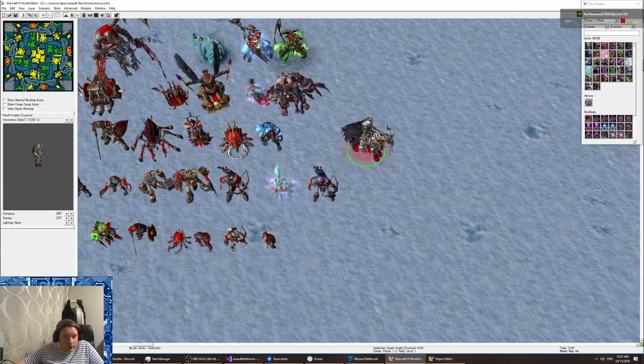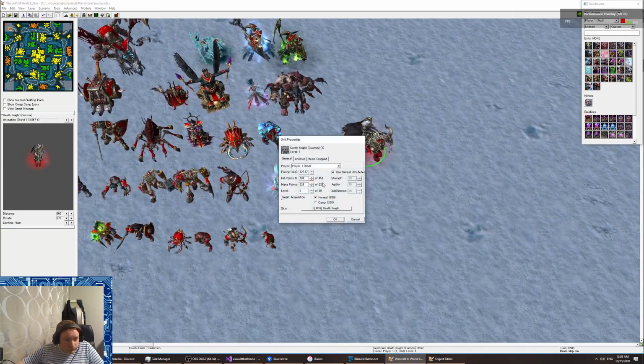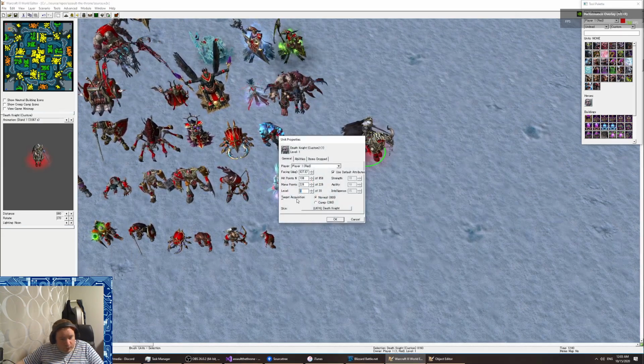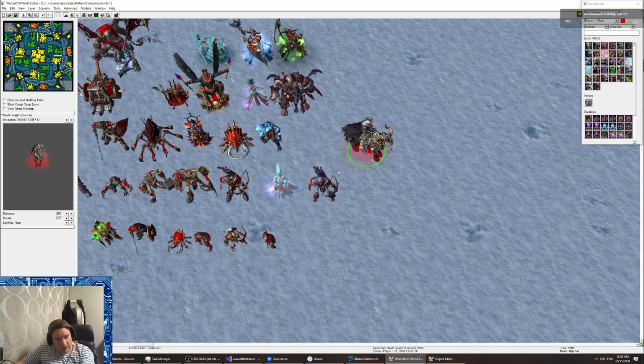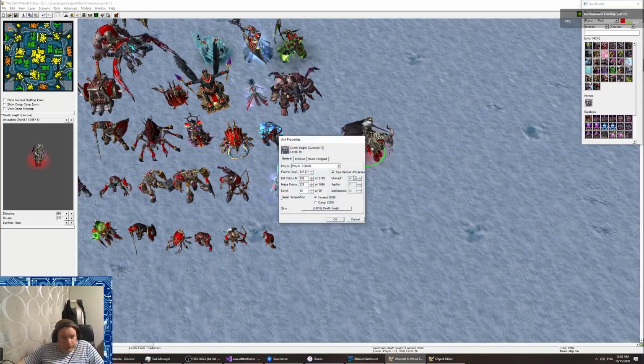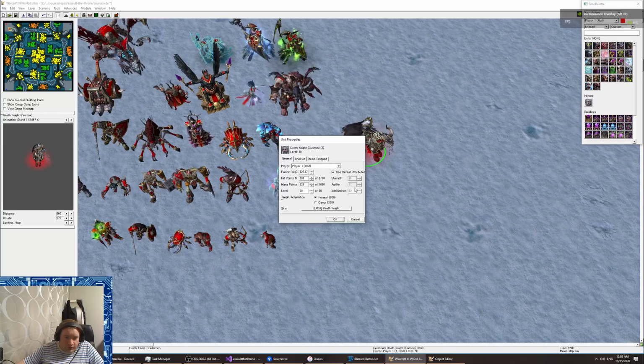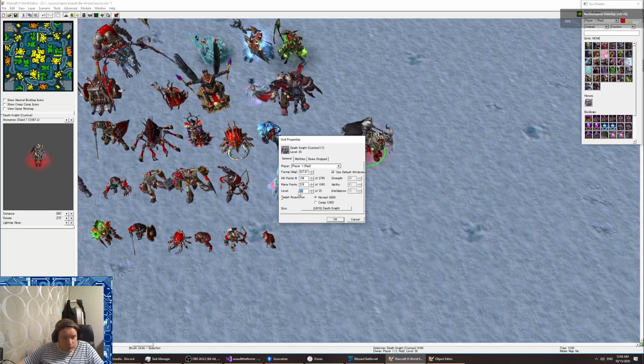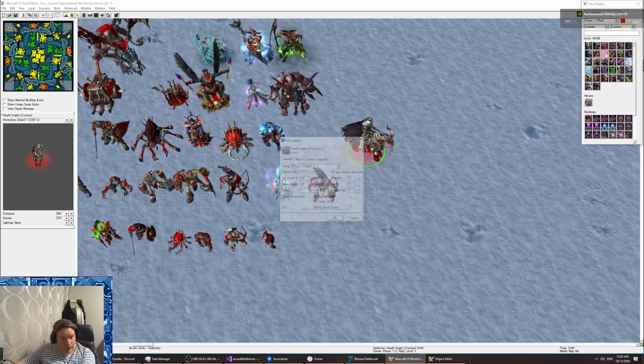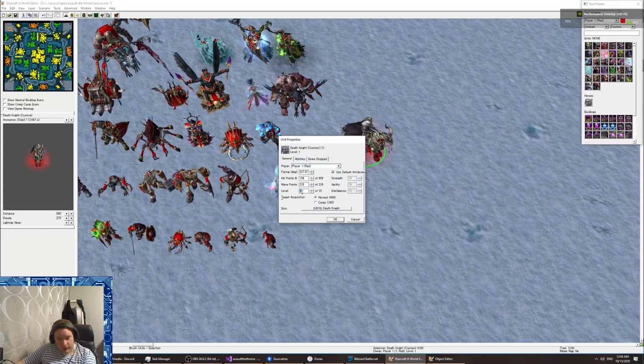So let's check out our Death Knight. Let's put him on level 20 just to see exactly how much stats he has. Alright, so at level 20 he's got 9472. Okay, and at level 1 he has, yeah, 1815. Okay.